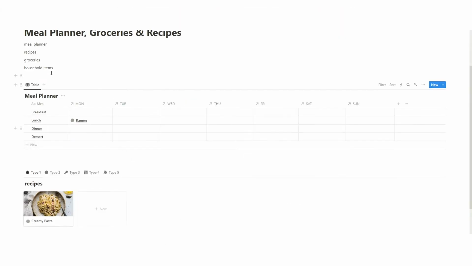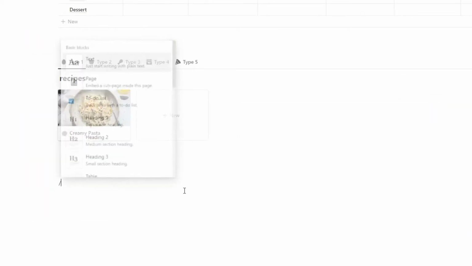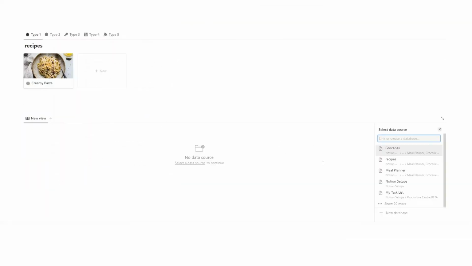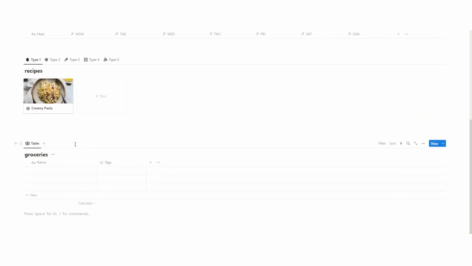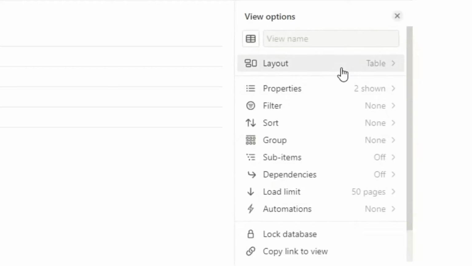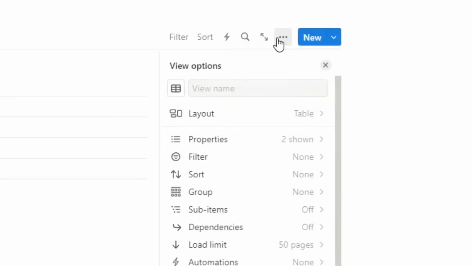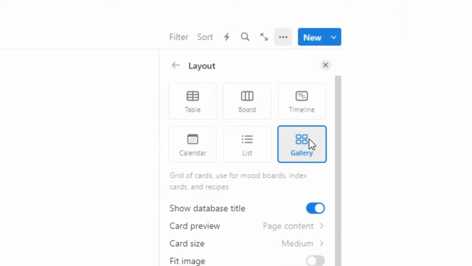So now what we're going to do is create the groceries database. So I'll show you how to do that. Just going to do /database, create a new table, call it groceries. So we're going to also want to view this as a gallery. However, you don't have to have images for these if you don't want to. I'll click on these 3 dots, change the layout from table to gallery.